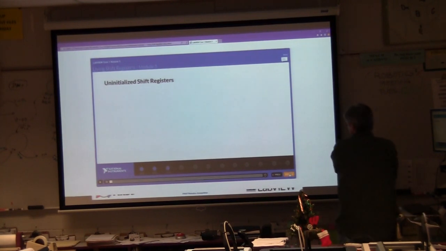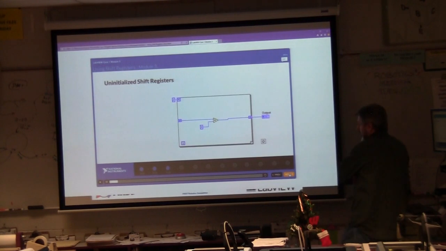Let's take a look at an example of using shift registers with a for loop. The for loop shown here is configured to run 2 times and add 3 to the value passed from the shift register each time. Because the left shift register is not initialized, it has a value of 0 before the VI runs the first time. During the first iteration, the VI adds 0 and 3. The value of 3 is passed to the shift register and used during the second iteration of the loop, this time adding 3 plus 3. After the VI completes, the value of the output indicator is 6.